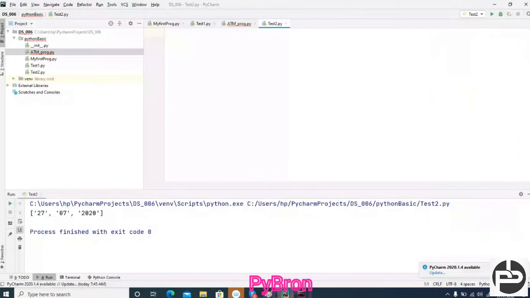Now some more concepts. Joining of strings, because I already told you strings are a huge concept. So many questions will come whenever you go for an interview, so from an interview point of view, strings are very important here. Let's see joining of strings.